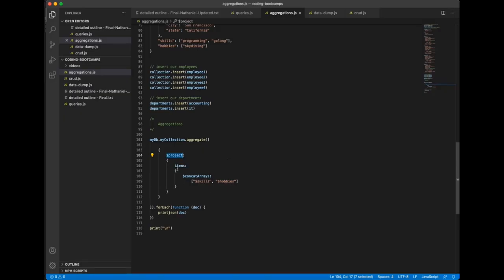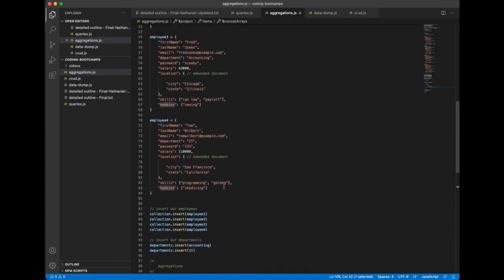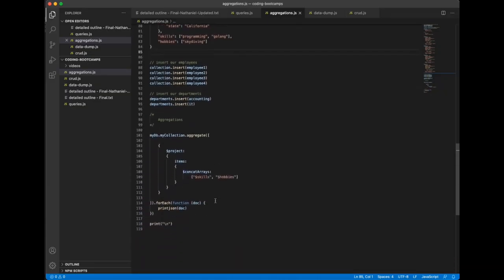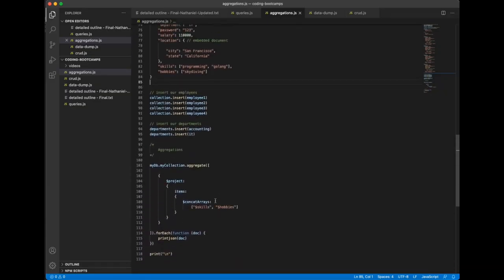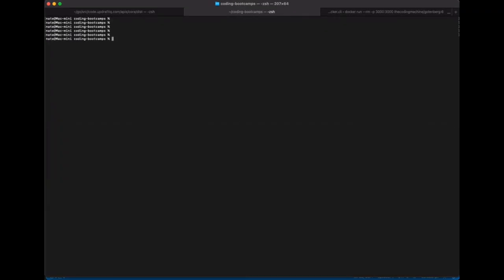And what we're going to be doing is creating a new field, and we're going to be performing the concatenate arrays operation on skills and hobbies. So we have these two fields on employee, skills and hobbies. Perhaps for whatever reason someone wants to run this aggregation to get all of everyone's skills and hobbies in one list and compare them for some fun team building activity or something like that. So we can do that with this little snippet of code, and we'll go ahead and run this.